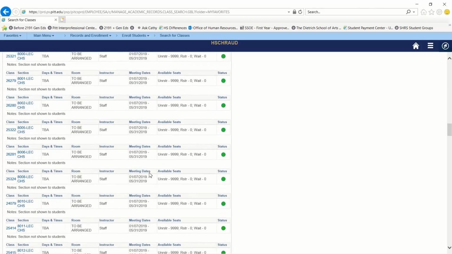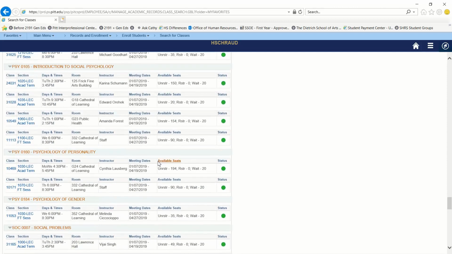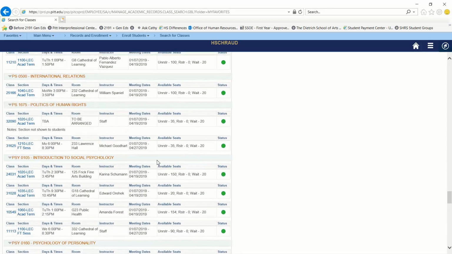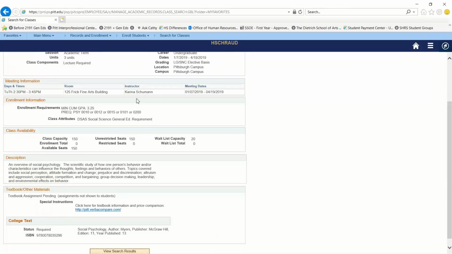So for those of you who brought in AP credit for Introduction to Psychology, you would be eligible for these 3 psychology courses in the list: social psychology, psychology of personality, or psychology of gender, because all 3 of these actually require introduction to psychology as a prerequisite. I think it's too early for me this morning.